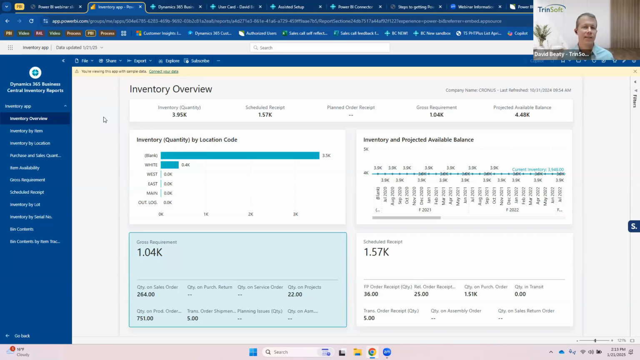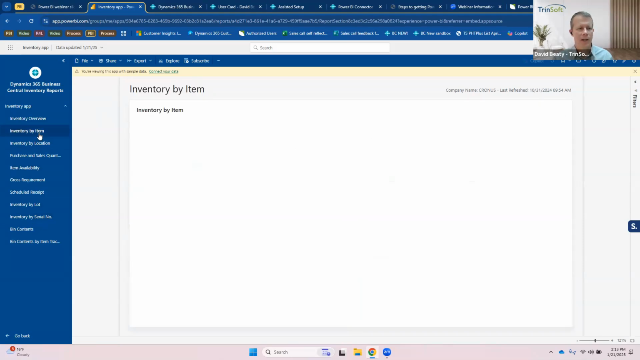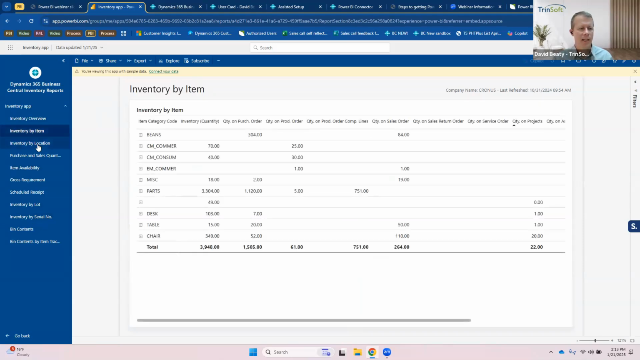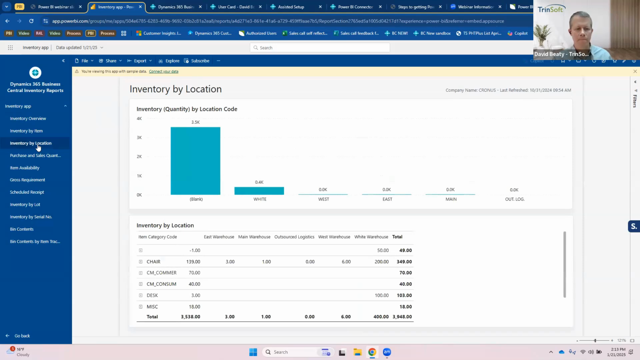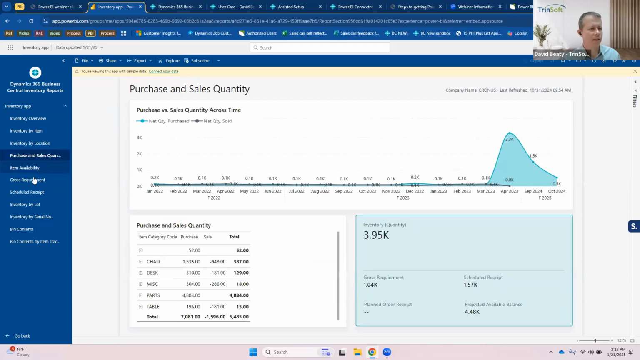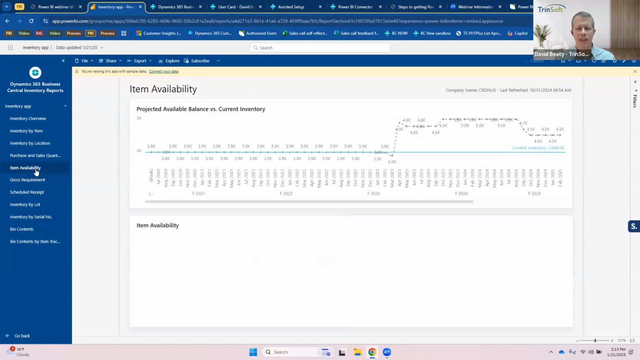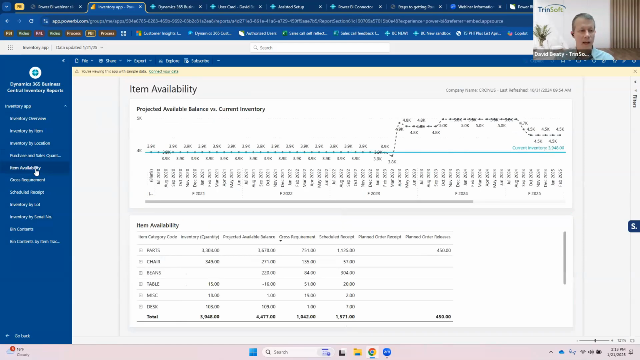But this is the app, the inventory app. And then there are actually multiple reports I can see on the left-hand side. All right, and I can choose a few of these and just look at a couple of the samples so you guys can see it on the screen. All right, purchasing and sales, inventory item availability, all that sort of thing. So lots and lots of really rich information.